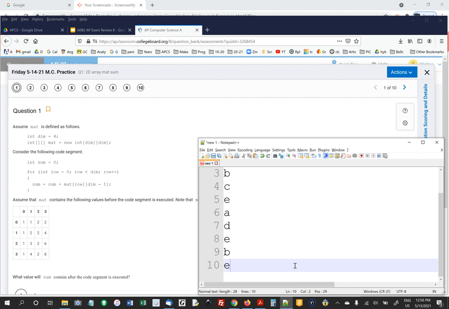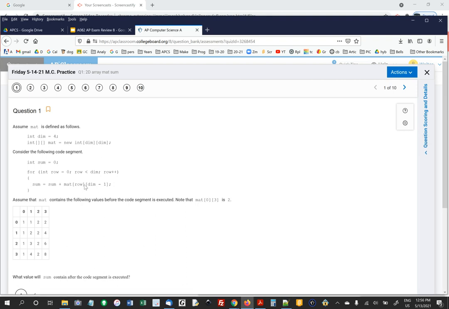The numbers are right next to them. All right, let's go through this. So this creates a 2D array. The dimension is 4, meaning it's 4 by 4. But remember, the index values, the rows go from 0 to 3, and the columns go from 0 to 3. So then they're saying, hey, what does sum contain after this code executes?